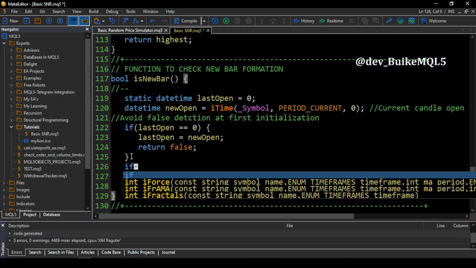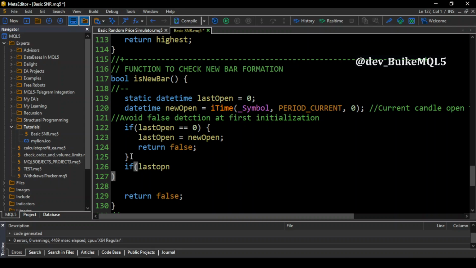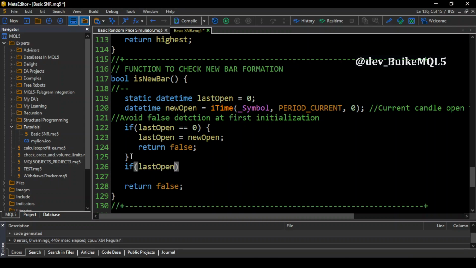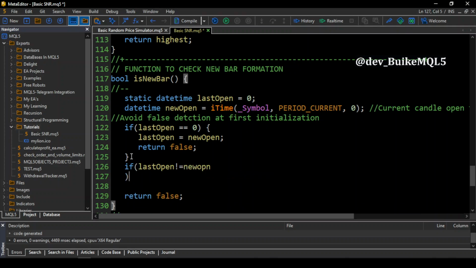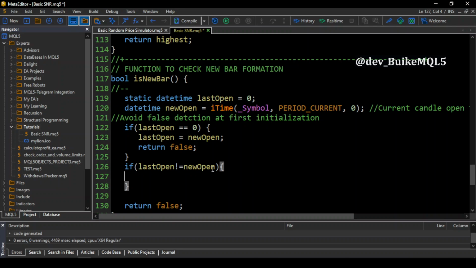Now here is new bar detection. Last open is not equals to new open. If the last open is not equals to new open, that means a new bar has been detected. New open, that means a new bar detection. What next?